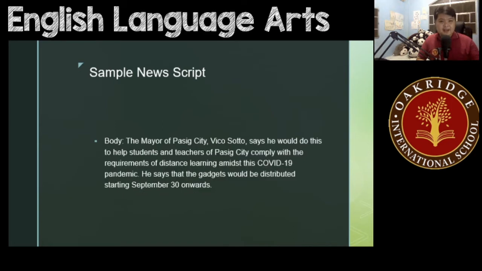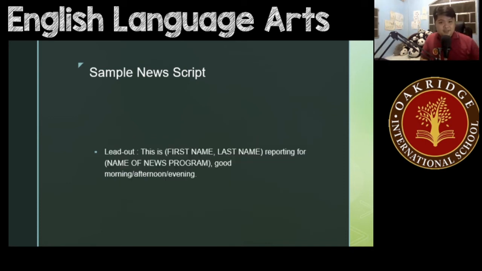Okay, so now we have the body. The body would be the mayor of Pasig City, Vico Soto, says he would do this to help students and teachers of Pasig City comply with the requirements of distance learning amidst this COVID-19 pandemic. He says that the gadgets would be distributed starting September 30 onwards. Right? Okay. And then next, your lead out.